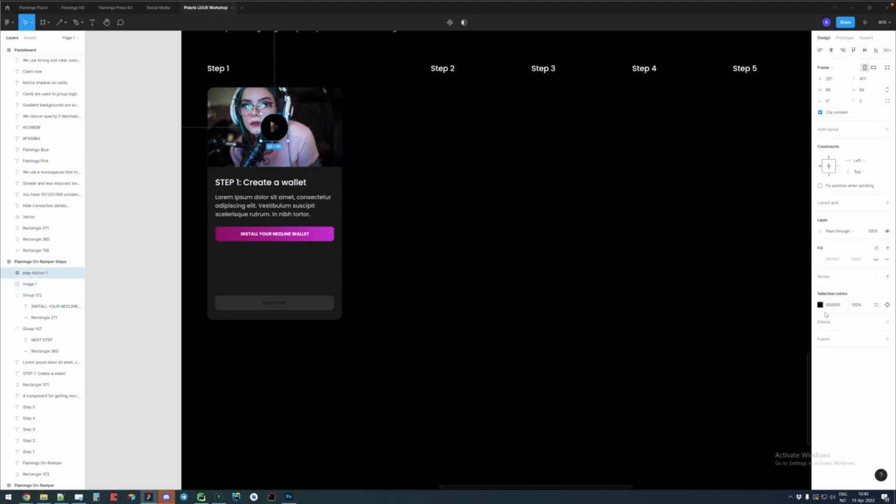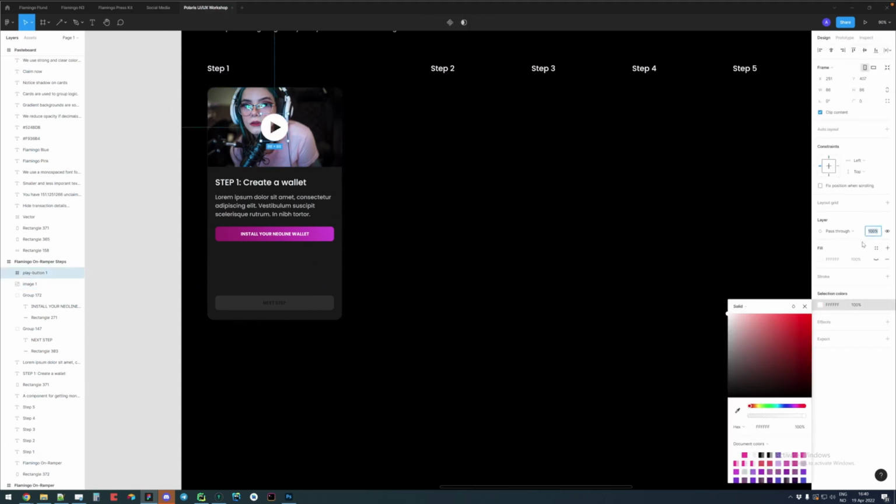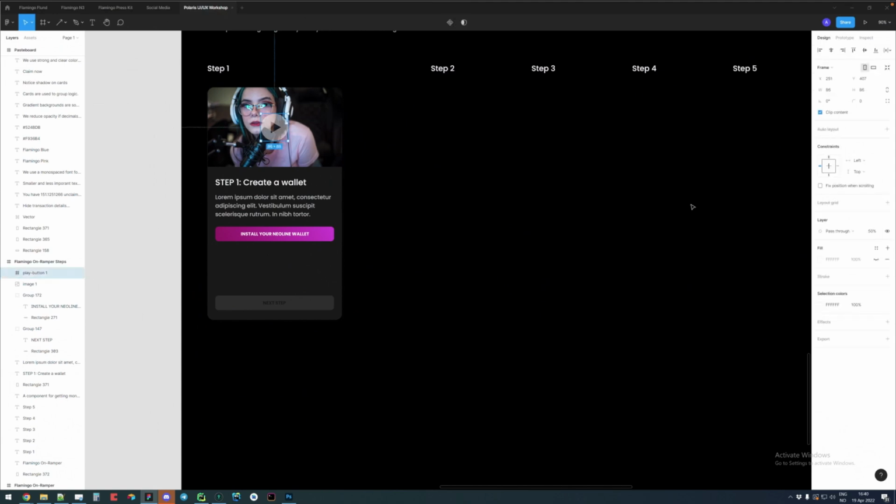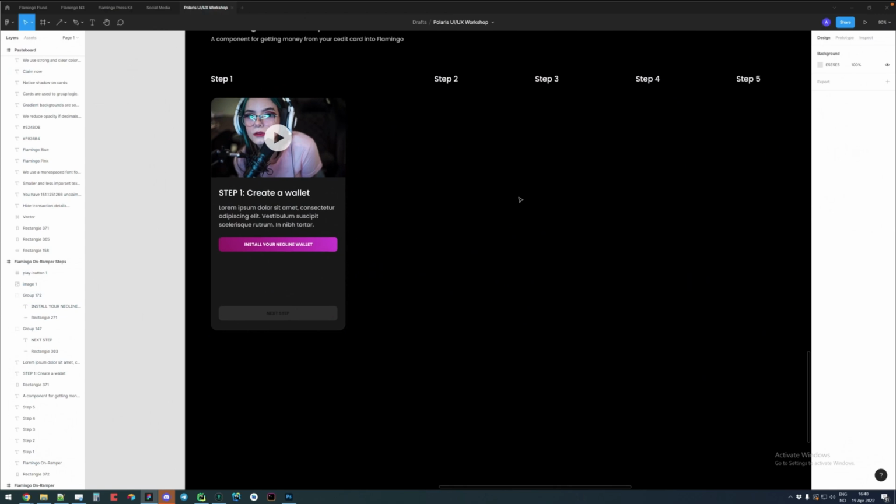20, 20. Take white, lower the opacity to 50. Not too much attention there. 80 something. Does it look like a playable video? Yeah, there you can control the image as well, so it looks better with the play button. Yeah, cool.